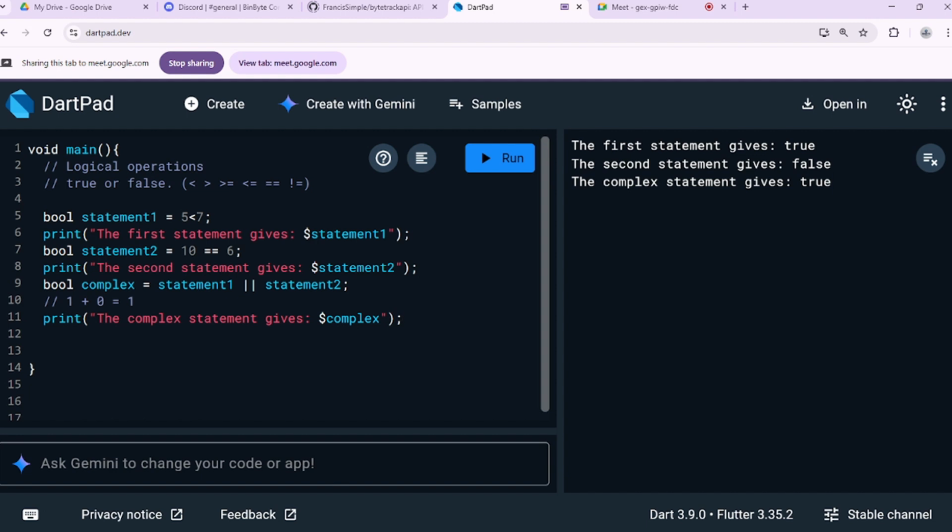Yes, so at the end the complex gives us true because we have true or false, true or false. The or is addition, so 1 plus 0 is 1. So at the end we are supposed to have a true statement. So the final one is a true statement. I hope that is clear as well, right?